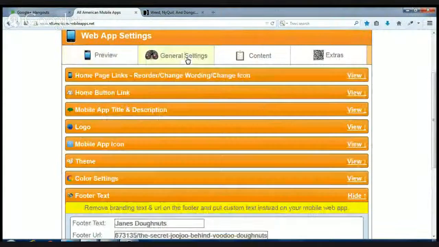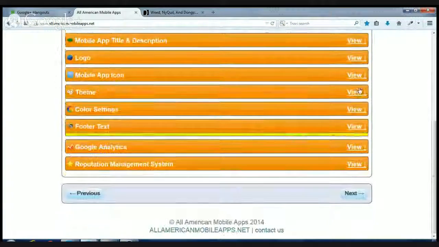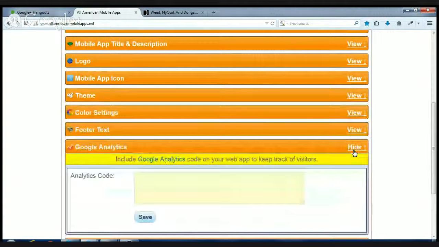Okay, so now we can go back to settings. We're going to close this up here. And now this right here is Google Analytics. Google Analytics is real easy. All you have to do is have a Gmail account and go in and sign up for Google under the Gmail account that's listed for that particular business.